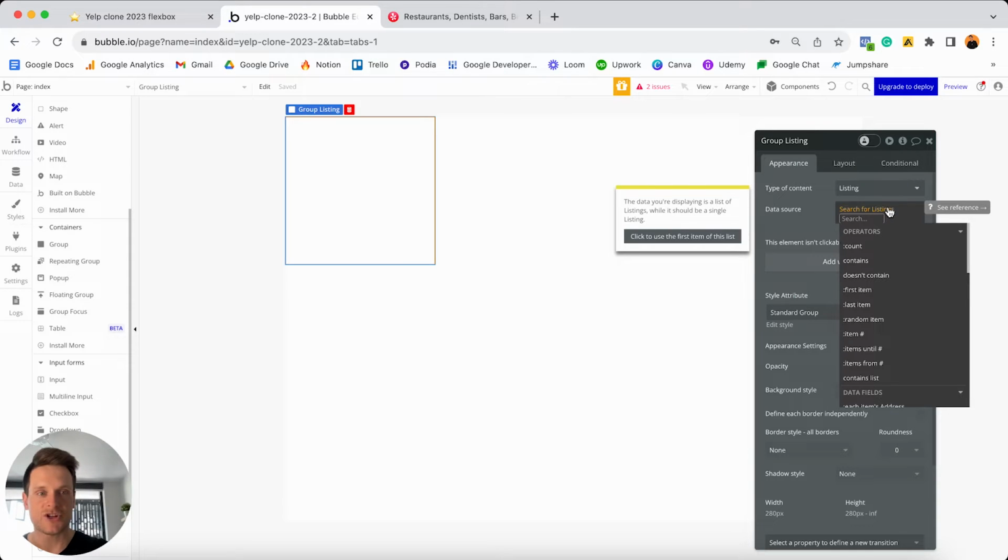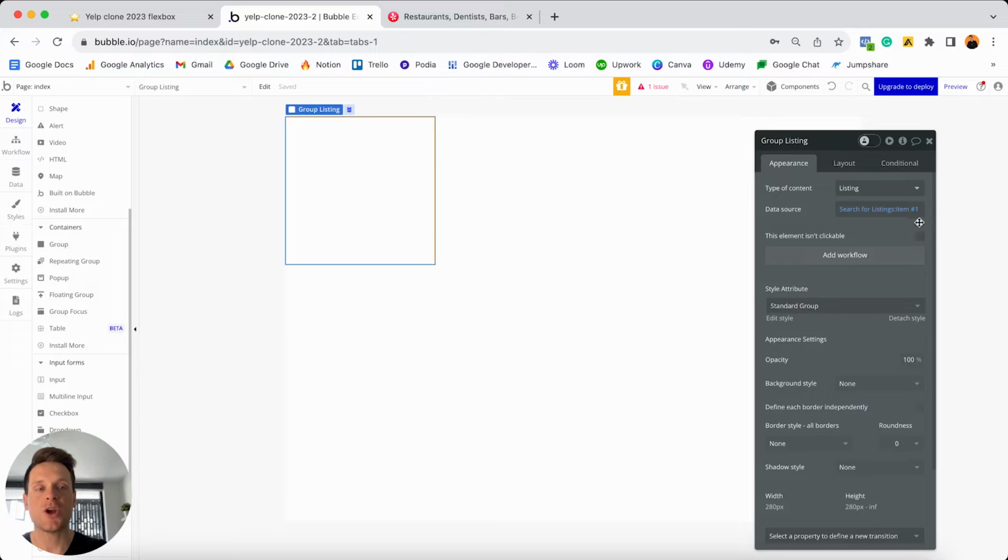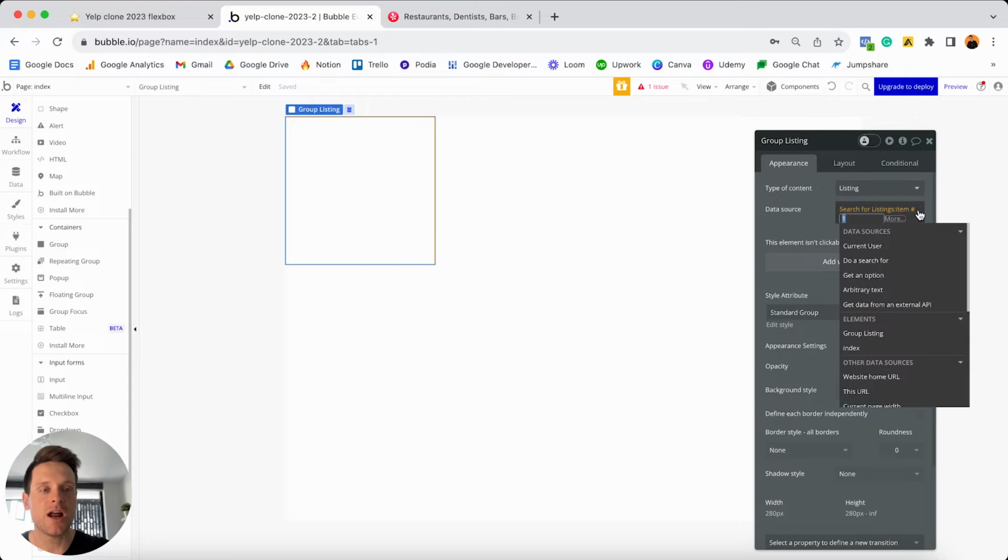Whereas, as I just mentioned before, Bubble's only going to allow us to display one listing in this group, not multiple, which is why you see we've got this error here. So from that list, for the time being, what I'm going to do is only display the item number, and if I just type in 1 and hit enter, it's going to display the very first listing where the featured status is yes.